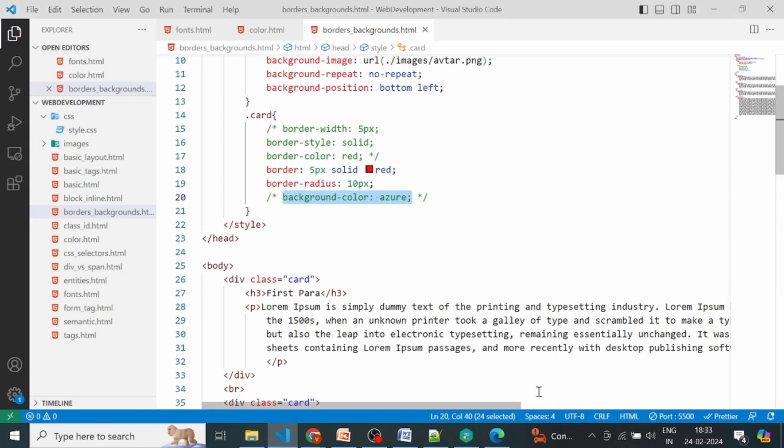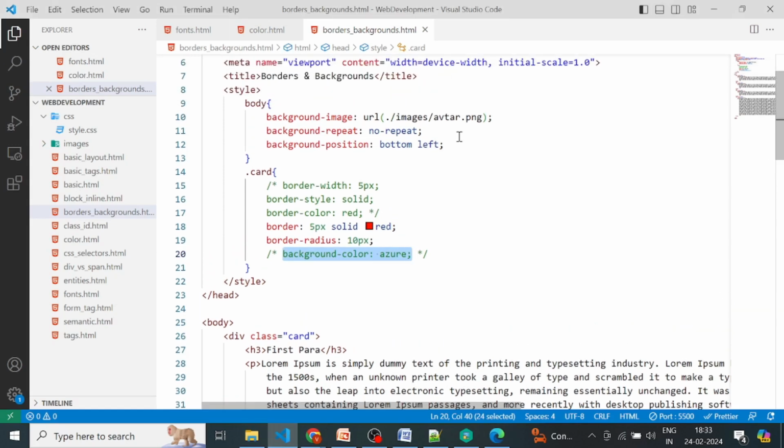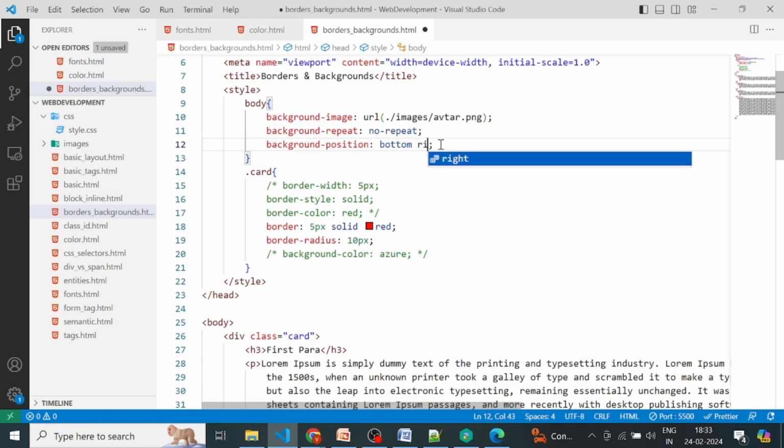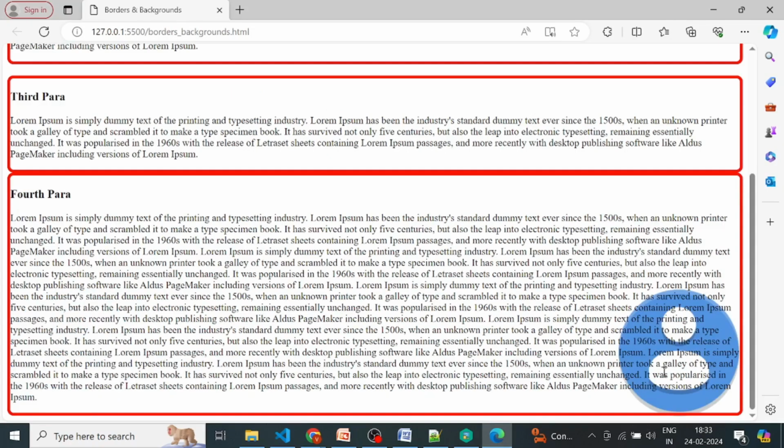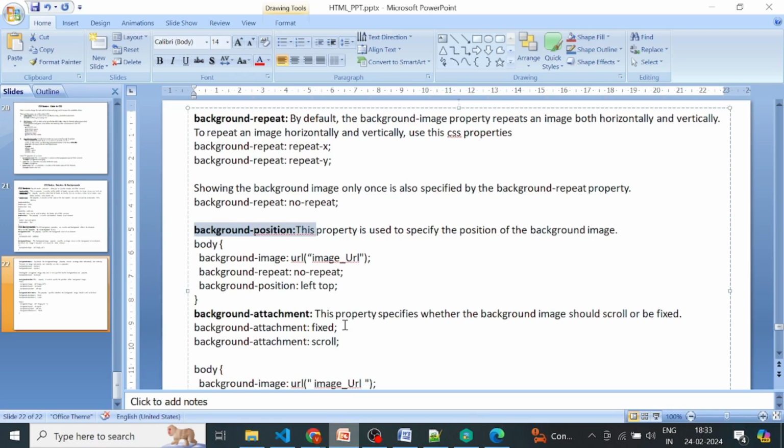In the same way we can set the other sides also, like bottom right. So this is the background position property.